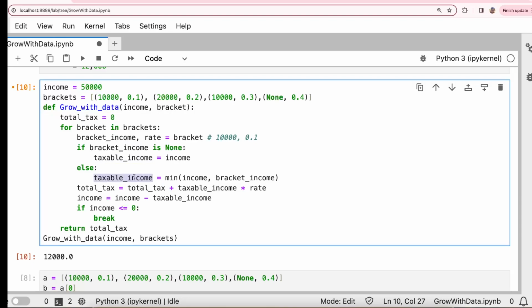In the else statement, we say taxable income. So the taxable income, it's going to check which is minimum, the income or the bracket income. So the bracket income is 10,000, the income is 50,000. So the smaller is bracket income. So we get the first 10,000. So taxable income is going to be 10,000.